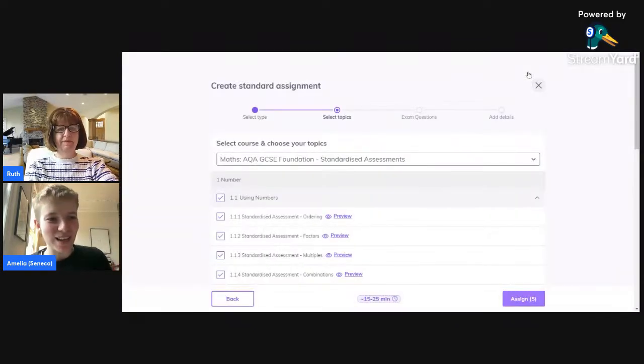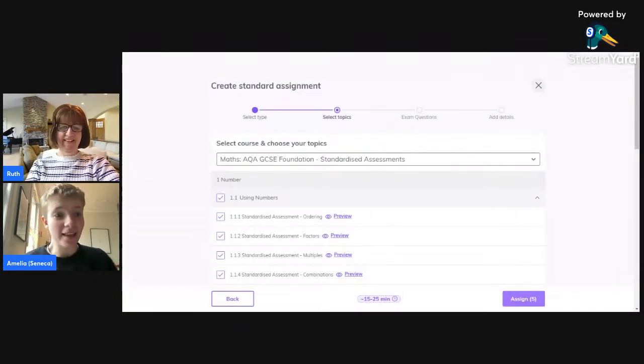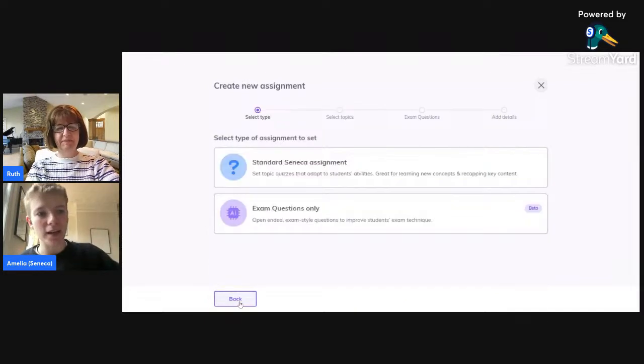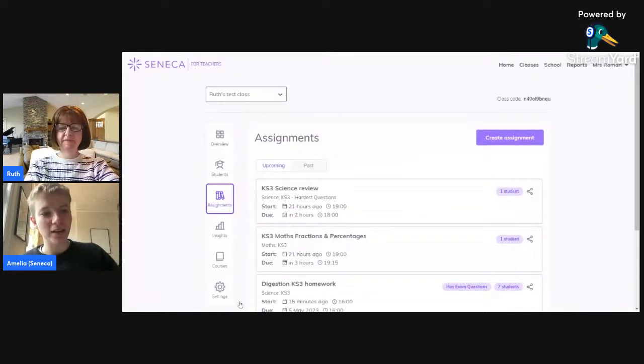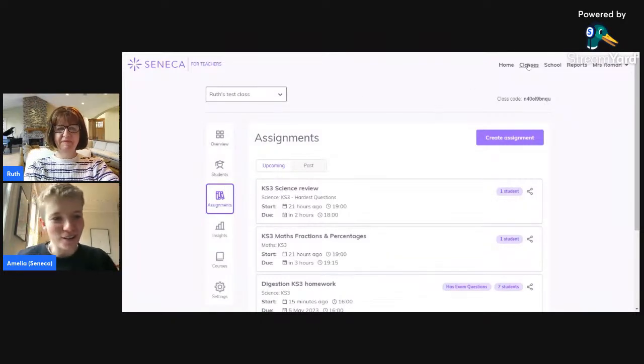I quite like to think of the standard courses as like setting a section from a textbook. So obviously they're reading, understanding and learning more about the content, whilst also being tested. And then the standard assessments are just a more simple version.